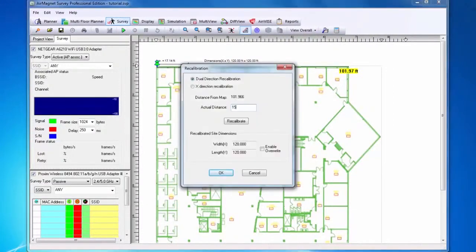For my floor plan, the image is scaled the same on X and Y, so I will do a dual dimension recalibration. If I had a graphic in which the X and Y axes were at different scales, I would want to only calibrate one particular dimension and then calibrate the other. In this case, I'm just going to click Recalibrate.